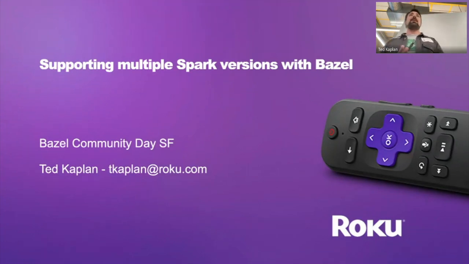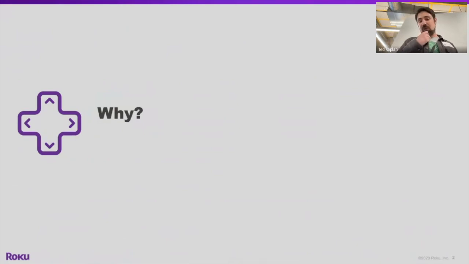Show of hands here, how many people are JVM language developers? A few, okay. How many work with Spark? Oh, none? Okay, that's cool. I'll keep it general.